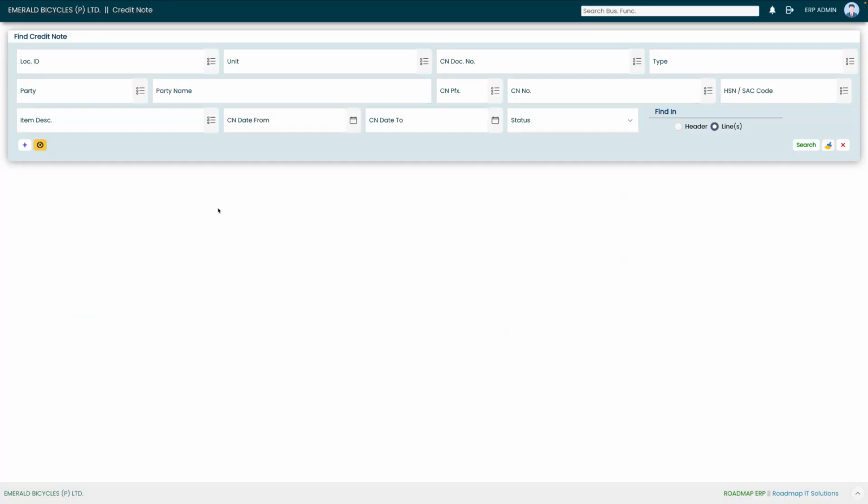The credit note is a document issued by the seller to the customer to reduce the amount that's receivable from that customer, usually due to returned goods, overbilling or price adjustments. This is a page where you can create and filter by the item, by giving a search either header wise or line wise.